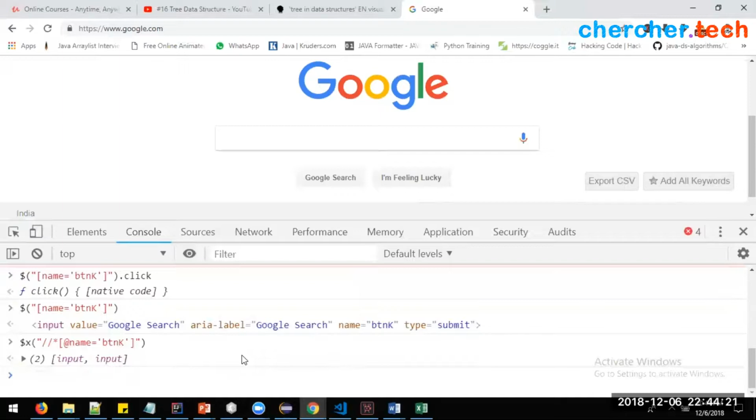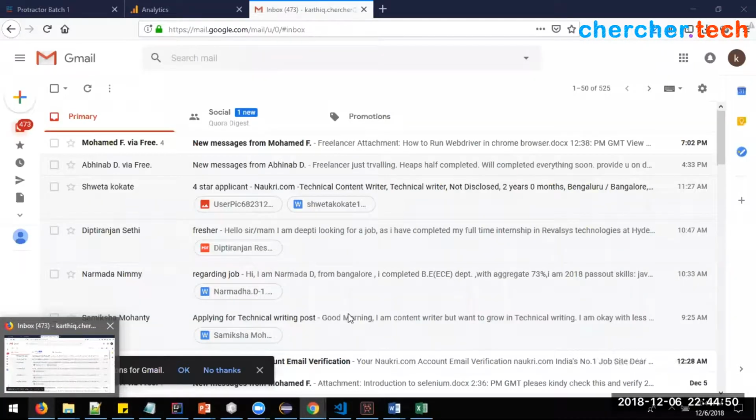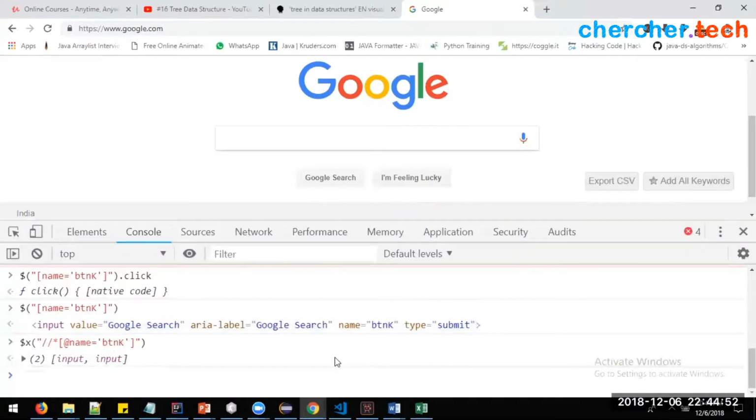Two things you guys need to remember: whenever you are on a page level, the JavaScript or jQuery will be executed on page level. Whenever you are on a frame level, we'll discuss it later, the jQuery or JavaScript execution happens on that particular frame. Okay.